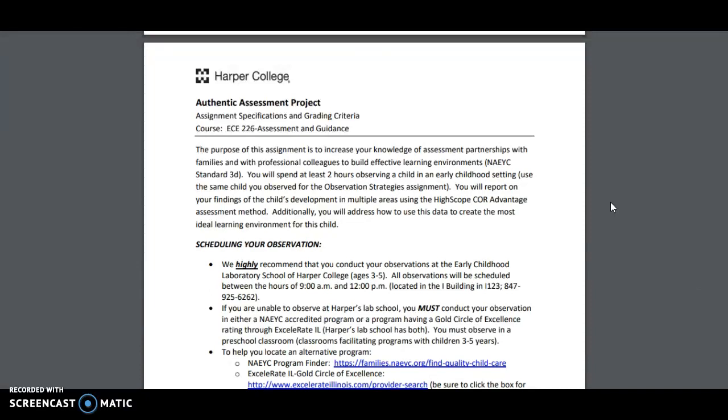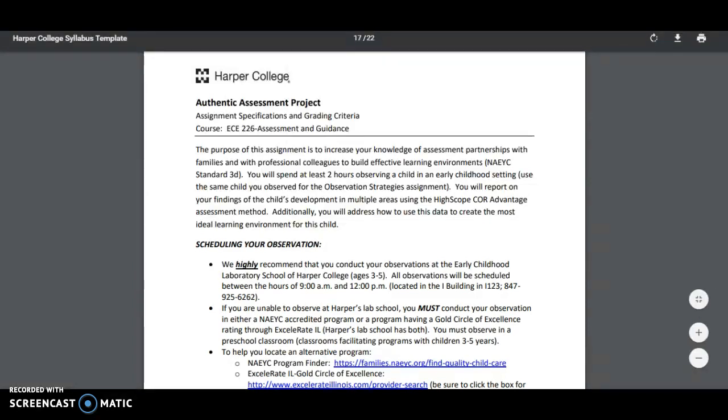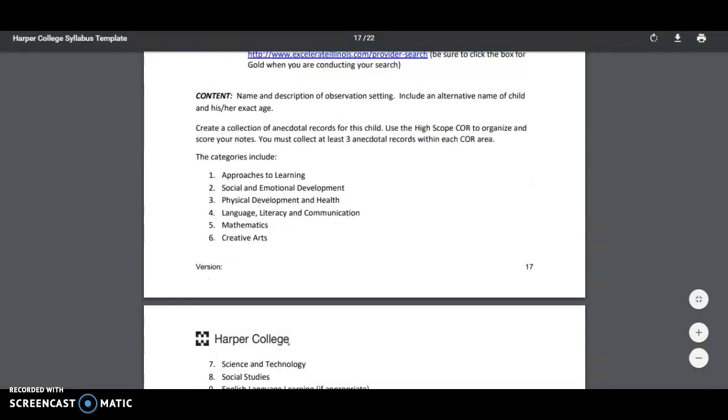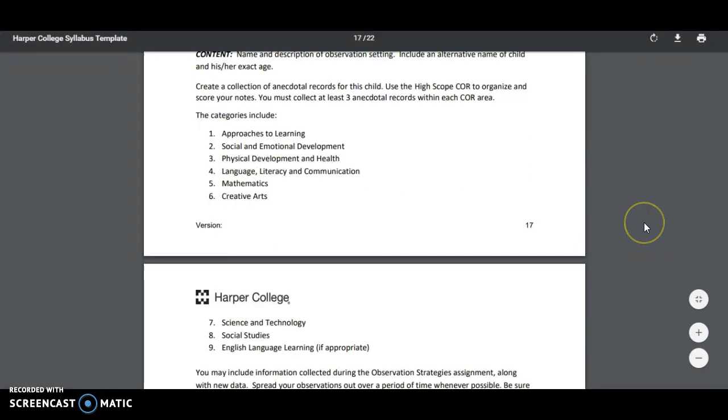What you're going to do is I will be showing you here in the next couple weeks how to access the HighScope Core Advantage assessment online, and you'll actually have a slot where you'll be able to document the developmental information that you observed for that child under the different categories that HighScope focuses on.